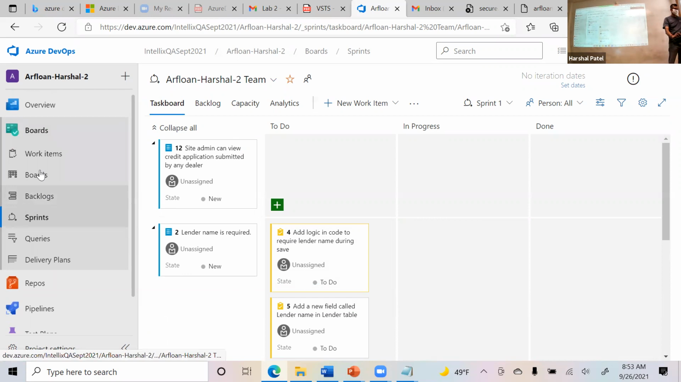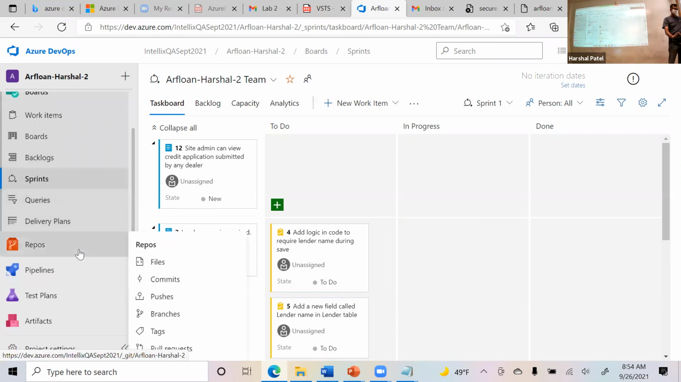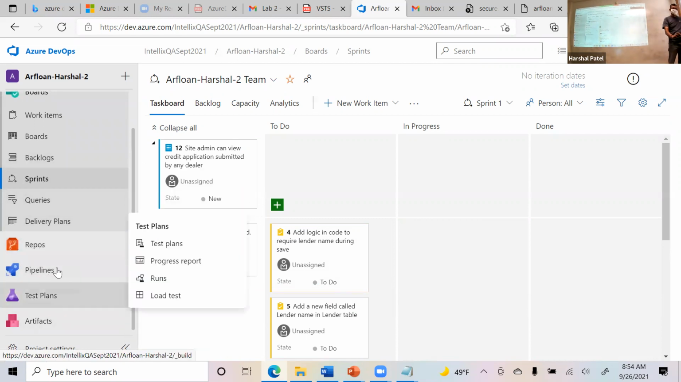Any question on the boards or anything? I think once you do it, you will know where things are, for the bugs and so forth. So play around with that. There is one more item, the repos. There are other features here.